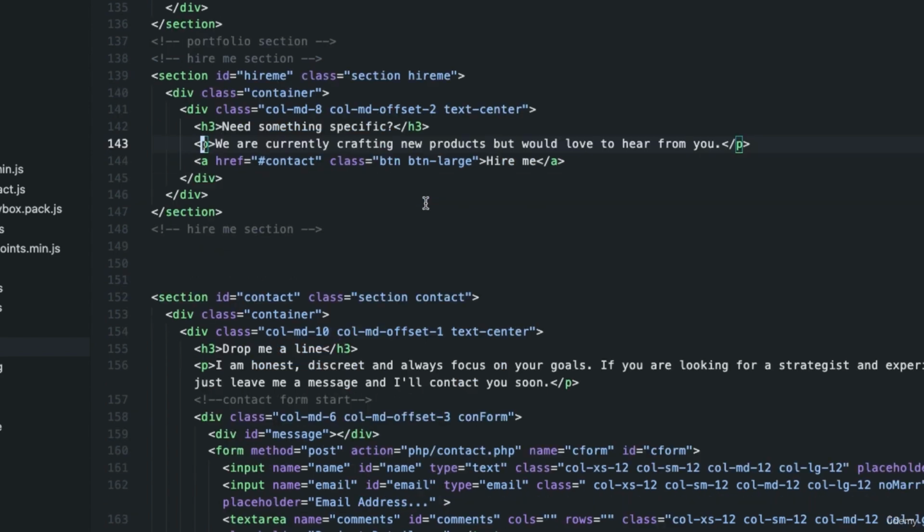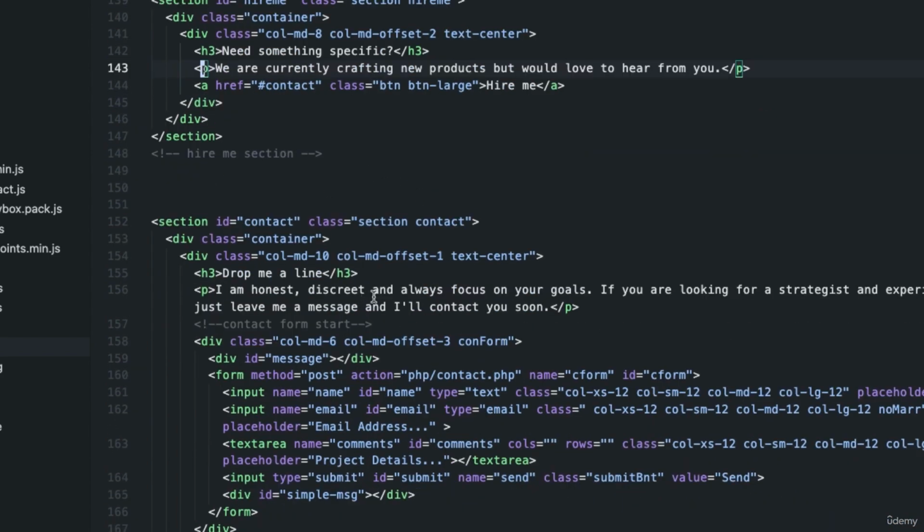In the next lesson, we'll be adding the contact form just below, using once again another of our widget areas.